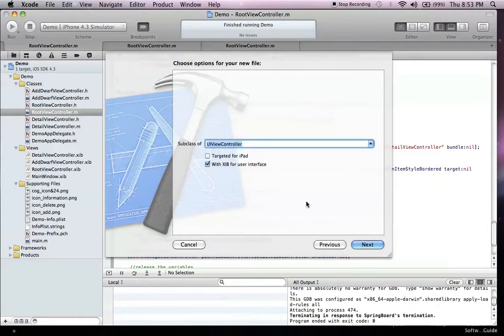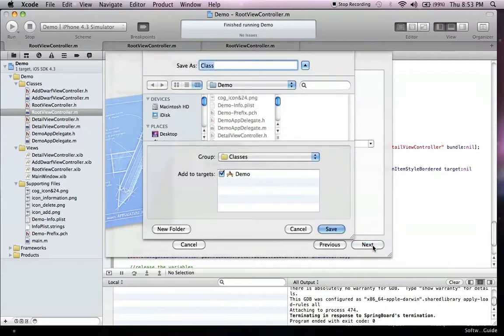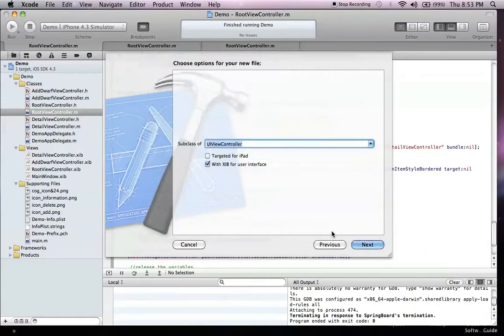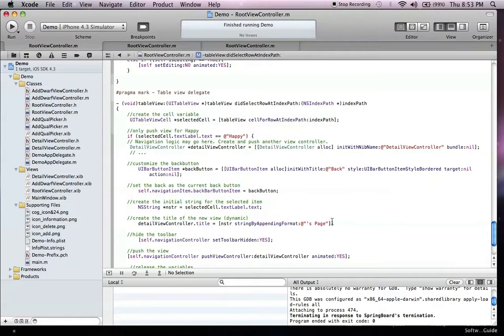We're going to leave it as view controller with the nib. And we're going to call this one, let's see, we'll call this add qual picker, add quality picker. Okay, we're going to save that, and that gets placed right here. As you can see, we're going to drop our nib into the views, leave these babies here, and save it.